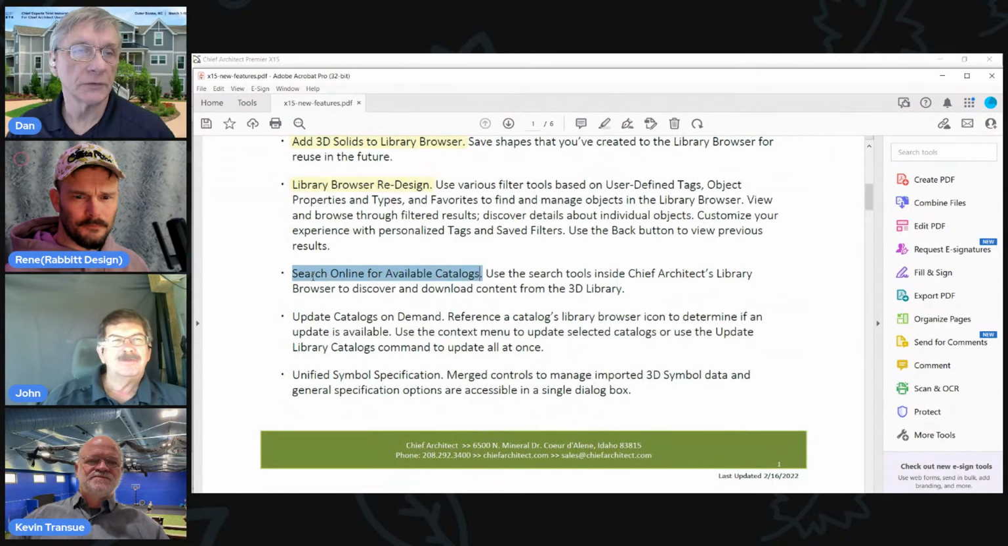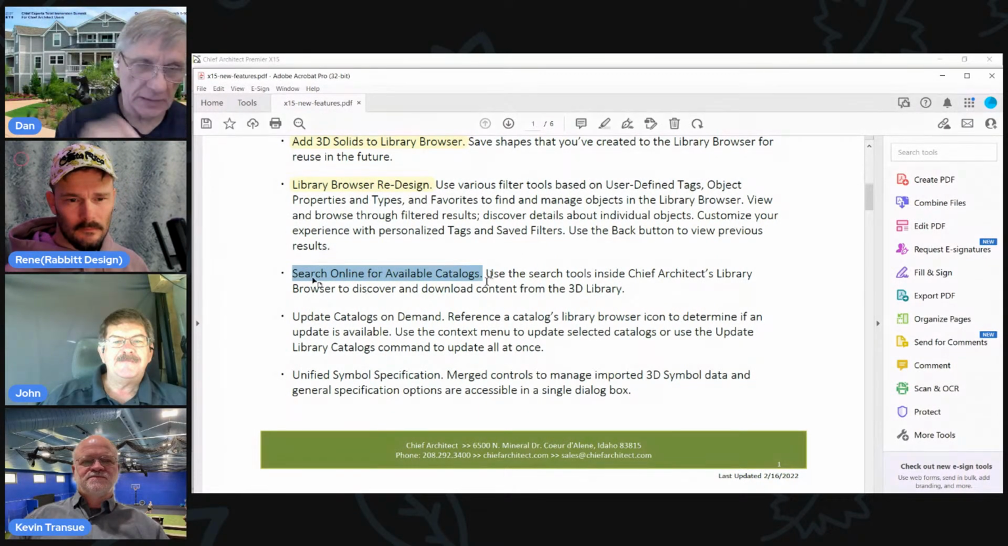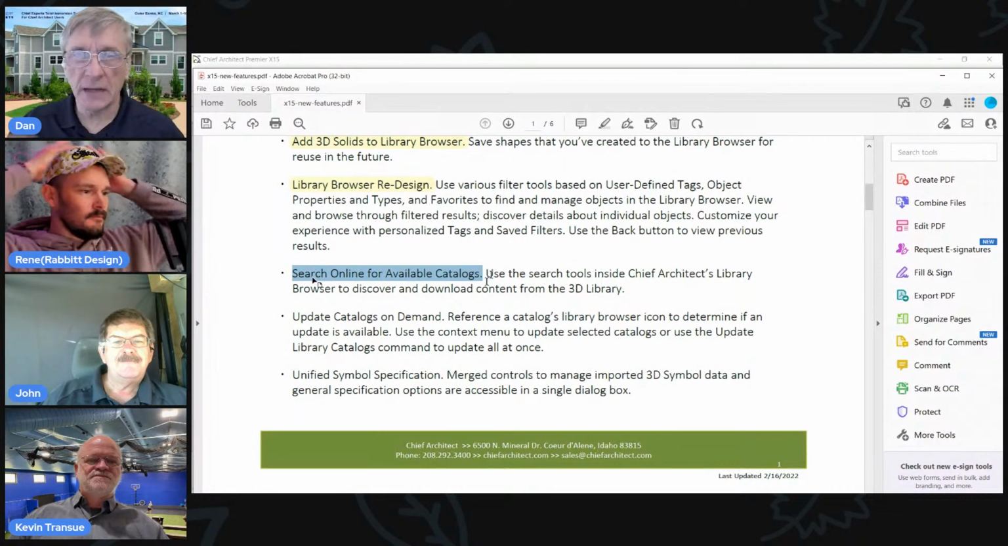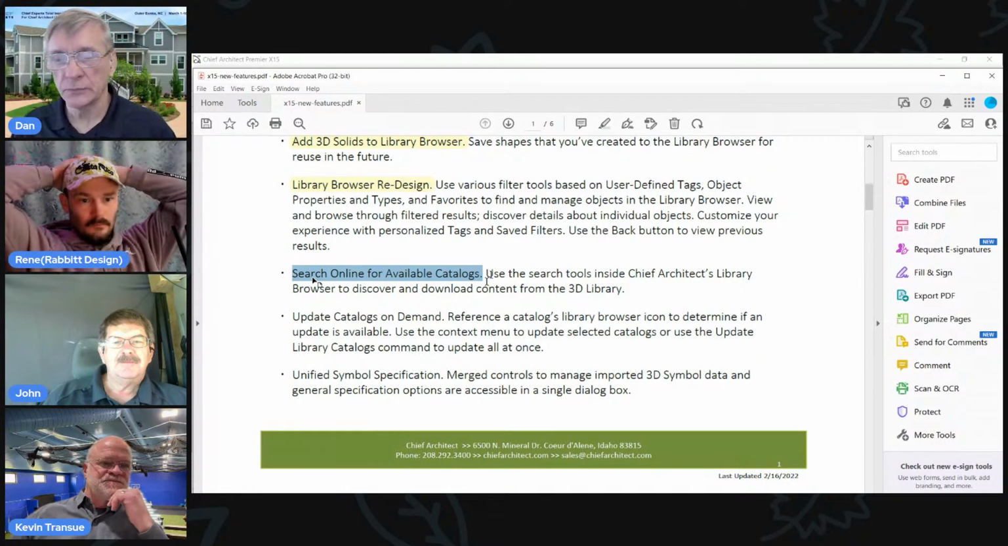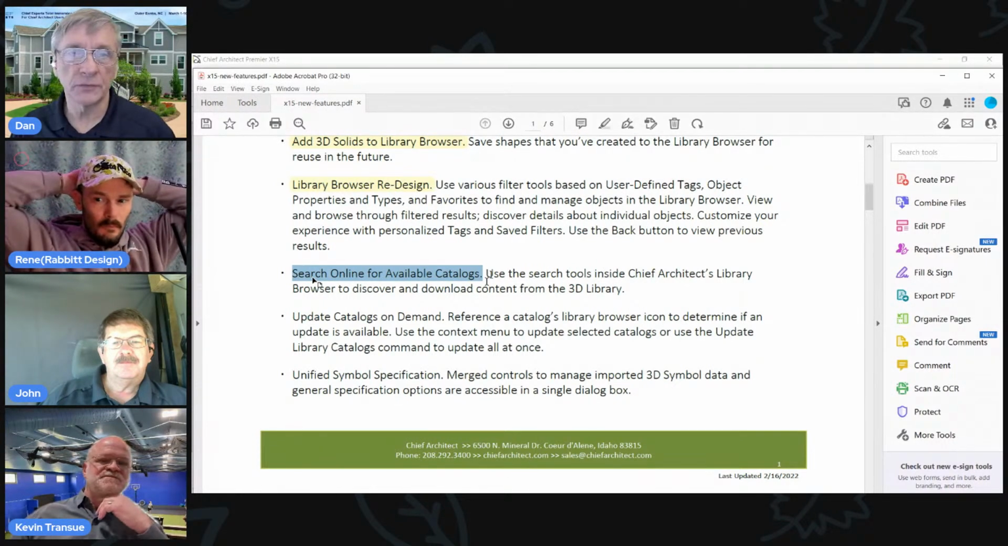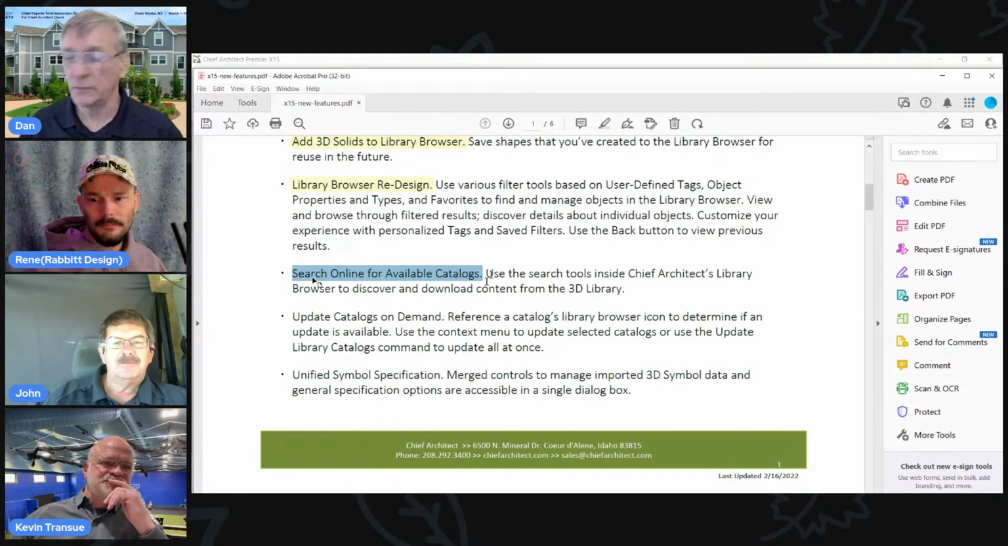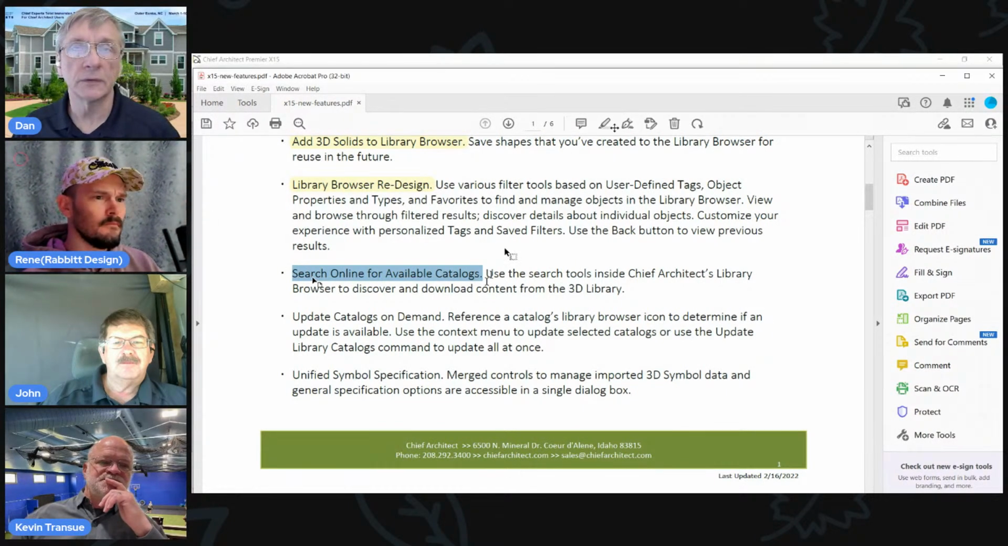We talked about searching online for available catalogs. You'll be able to do that through the browser. And when you find a symbol that's not on your computer, Chief will then download that whole library. So if you find a Kohler tub and you don't have Kohler's library on your computer, it will download that library. And that's a big library, so that'll take a little bit.